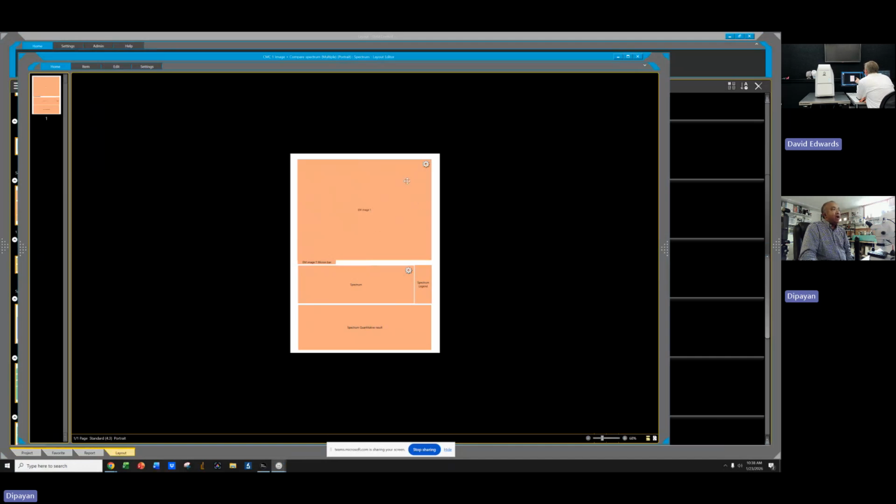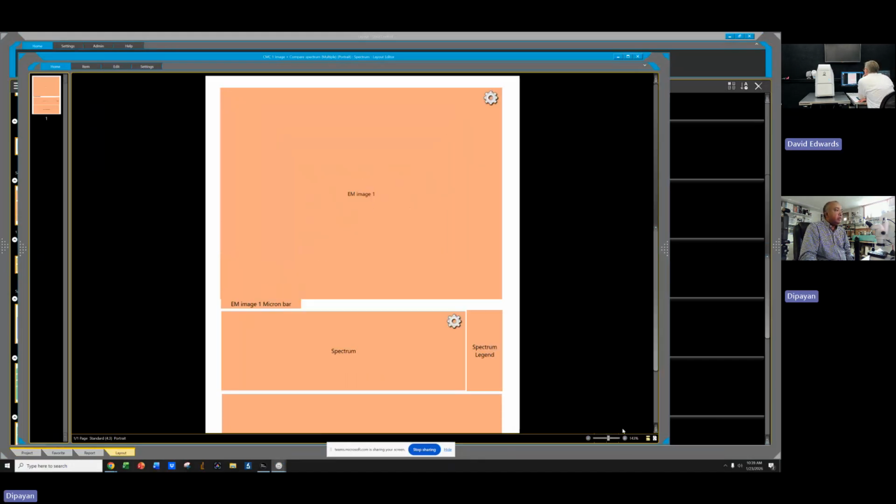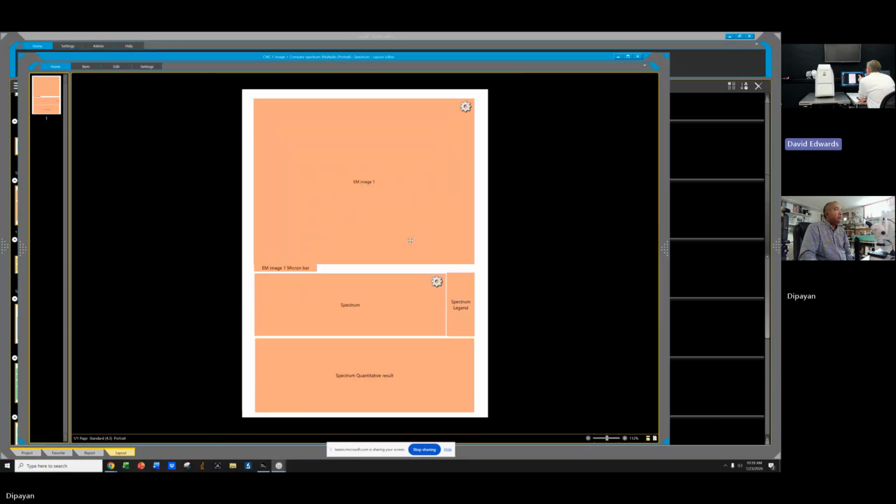Can you roll the wheel on your mouse and make that bigger? Oh, okay. I can't read it. So your EM image with a scale bar, spectrum, quant results, legends. So the only way to have the quant results is to show the spectrum. The quant result has to be there, but so I can get rid of the spectrum, you're telling me. So if you print the sphere attached to the spectrum.